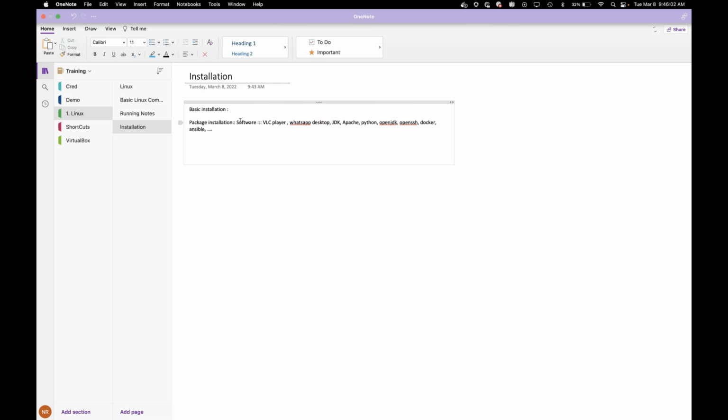So these are just software, and I want to install them on my MacBook, on my Windows, on my Linux distributions, Ubuntu or Red Hat, CentOS, Fedora, there are many more. So we mostly use Red Hat and Ubuntu.